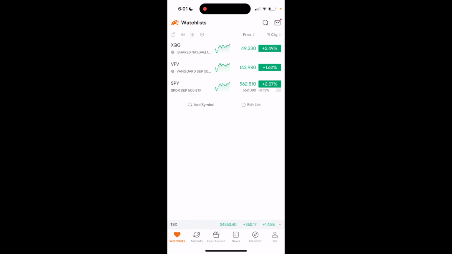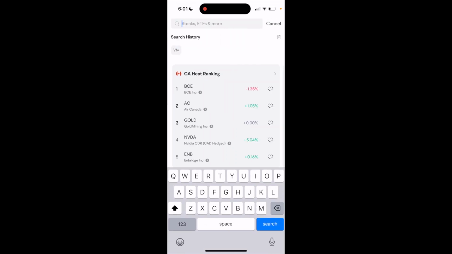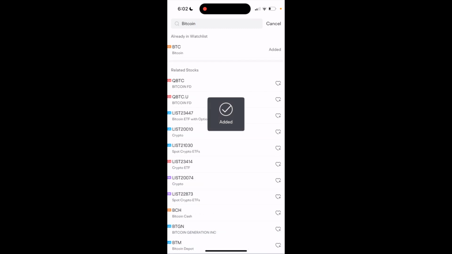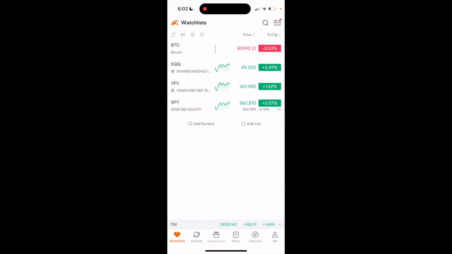Now if you press on add symbols right here, you can actually search up a crypto that you're looking for. So if you wanted to search up Bitcoin just like this, right beside the logo, right beside the ticker symbol, it'll say CC. That stands for cryptocurrency. You can press on this little added button right there, go back, and it is now added.